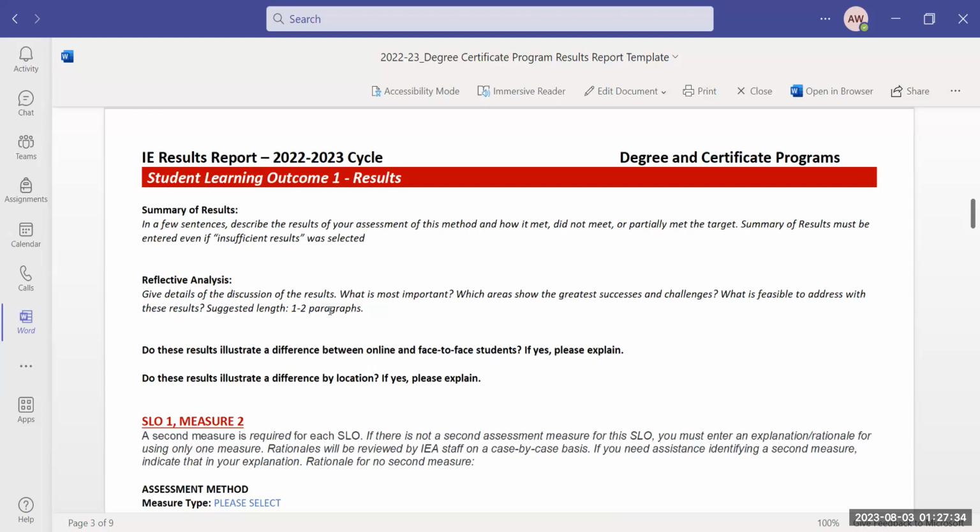So this is usually generated after some discussion amongst the department, perhaps at the faculty meetings that happened before the start of the semester, to decide what these results mean to you and what you intend to do about them. So the reflective analysis is really the context for those results and the meaning of them to you internally in the program.